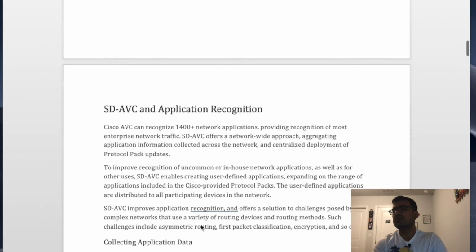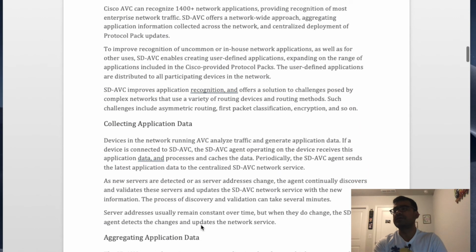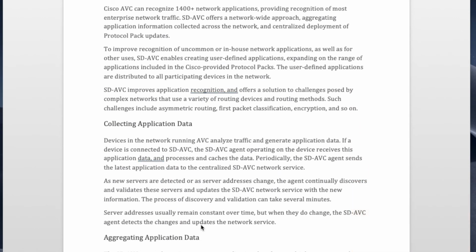Now let's talk a little bit about SD-AVC capability. As I mentioned earlier, SD-AVC can recognize almost 1400 plus network applications and provide recognition for most enterprise network traffic, because Cisco keeps track of what new applications are getting introduced, and from time to time they update the PDLM, because Cisco provides protocol packs. SD-AVC improves application recognition and offers a solution to challenges posed by complex networks that use a variety of routing devices and routing methods.